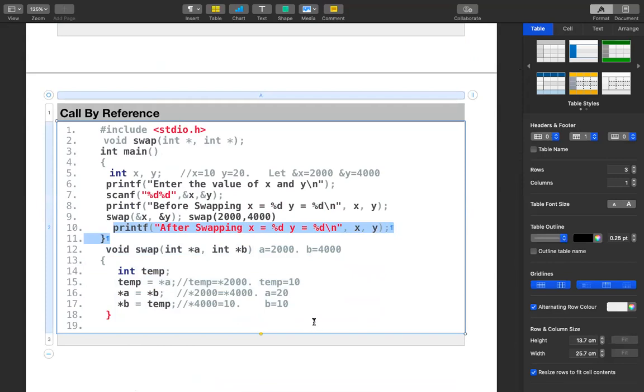So this is what is called call by reference. What is important to observe here is that when you call the function, you pass the address. If you're passing the address, the formal parameter is received by a pointer. And another important thing is if you change a and b, it is going to affect x and y. The reason is that x and y and a and b are pointing to the same address, the same location.